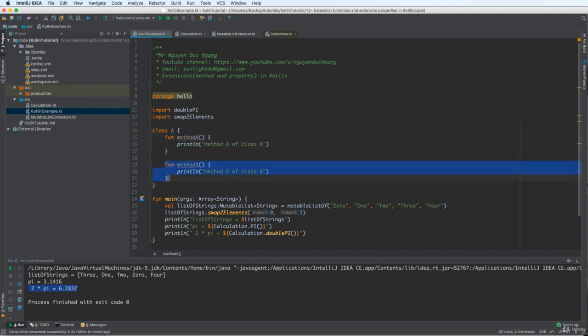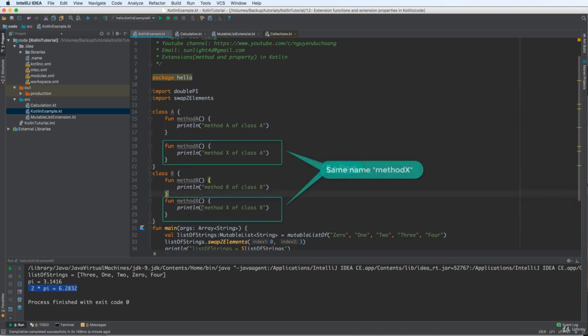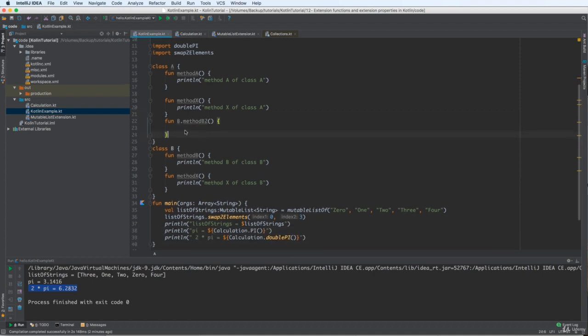Now we have class A. Class A has method A and method X. We also have class B with method B and method X. So two classes have the same method X. Now I tell you about calling this method from the extension. How can I do this using this example? For example, inside class A, I extend the method B2 from class B. So this is how I extend a method inside another class.